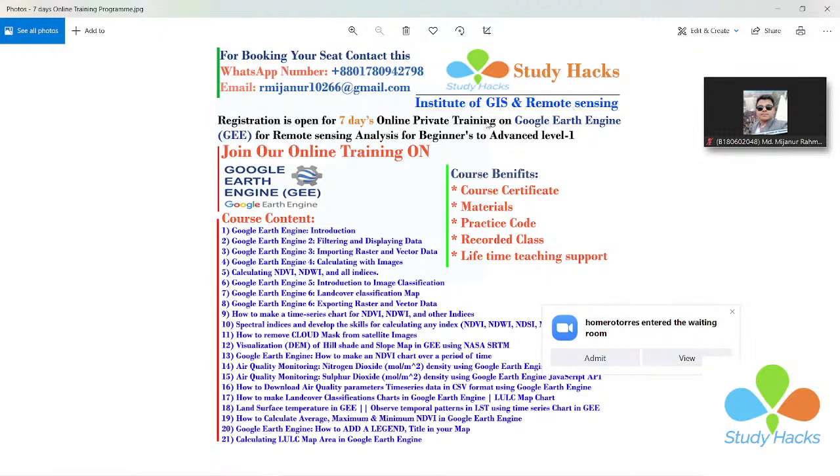Our registration is open for a 7 days online training session on Google Earth Engine for remote sensing analysis, from beginners to advanced level. Basically, in this course I will try to teach you all the things which you need to start with Google Earth Engine for remote sensing analysis.